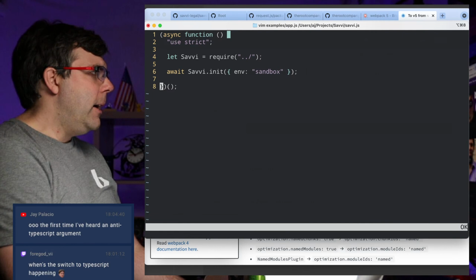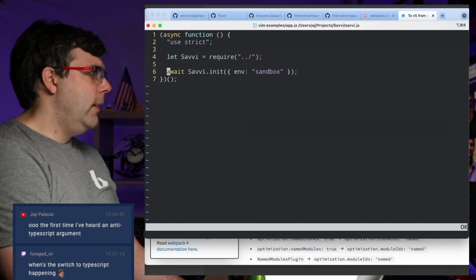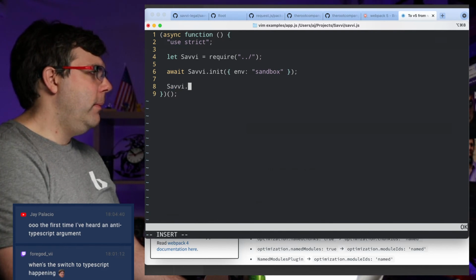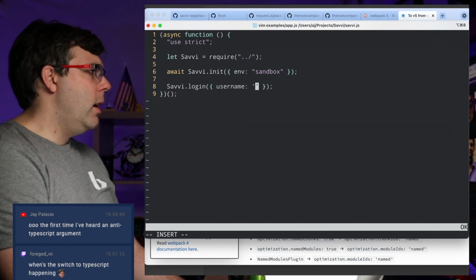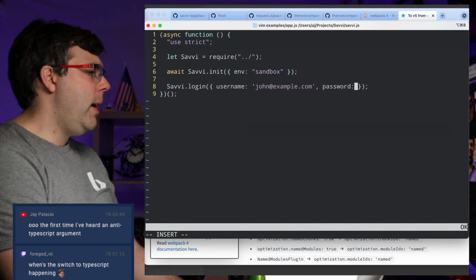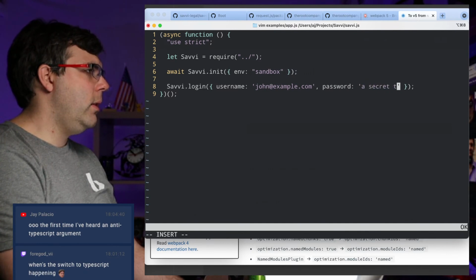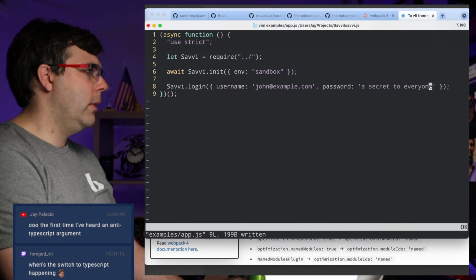But yeah, I don't remember the rest of my thought, actually. But let me do this. We're going to do savvy login. I'm going to pass a username of john@example.com and a password of a secret to everyone.